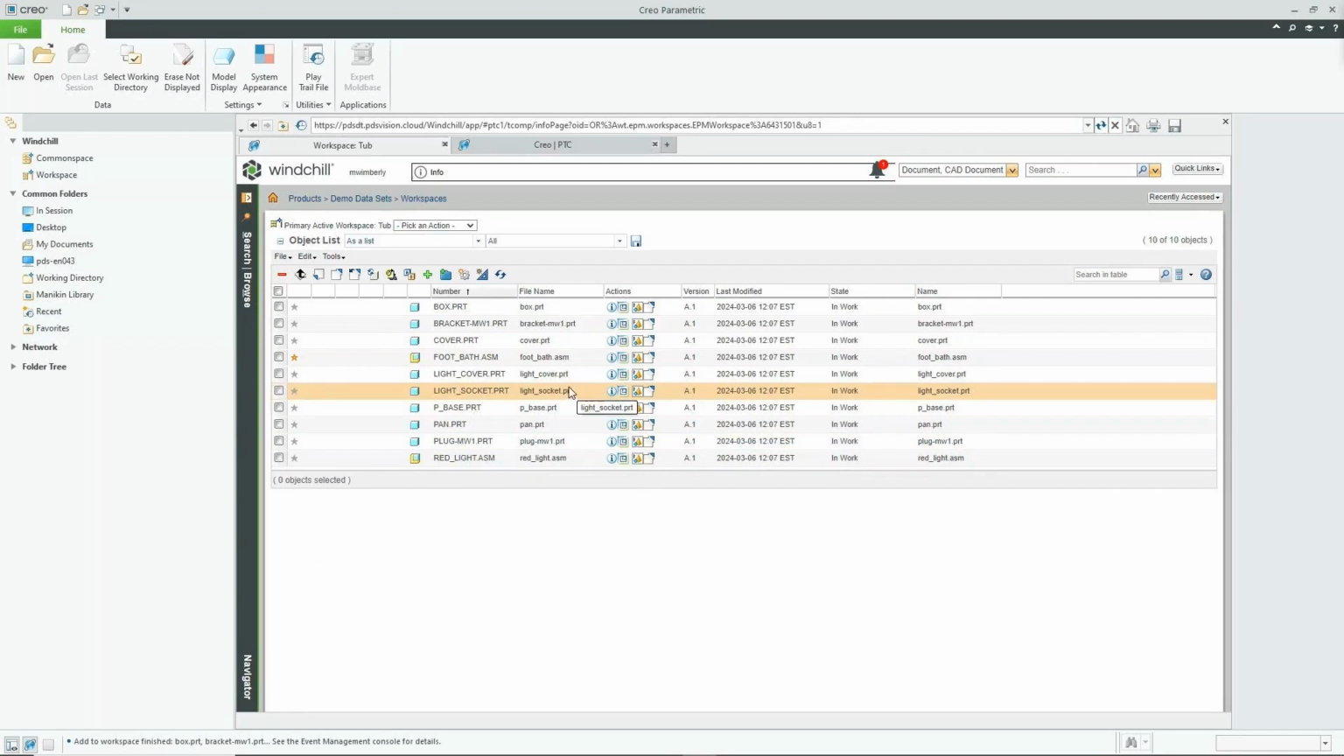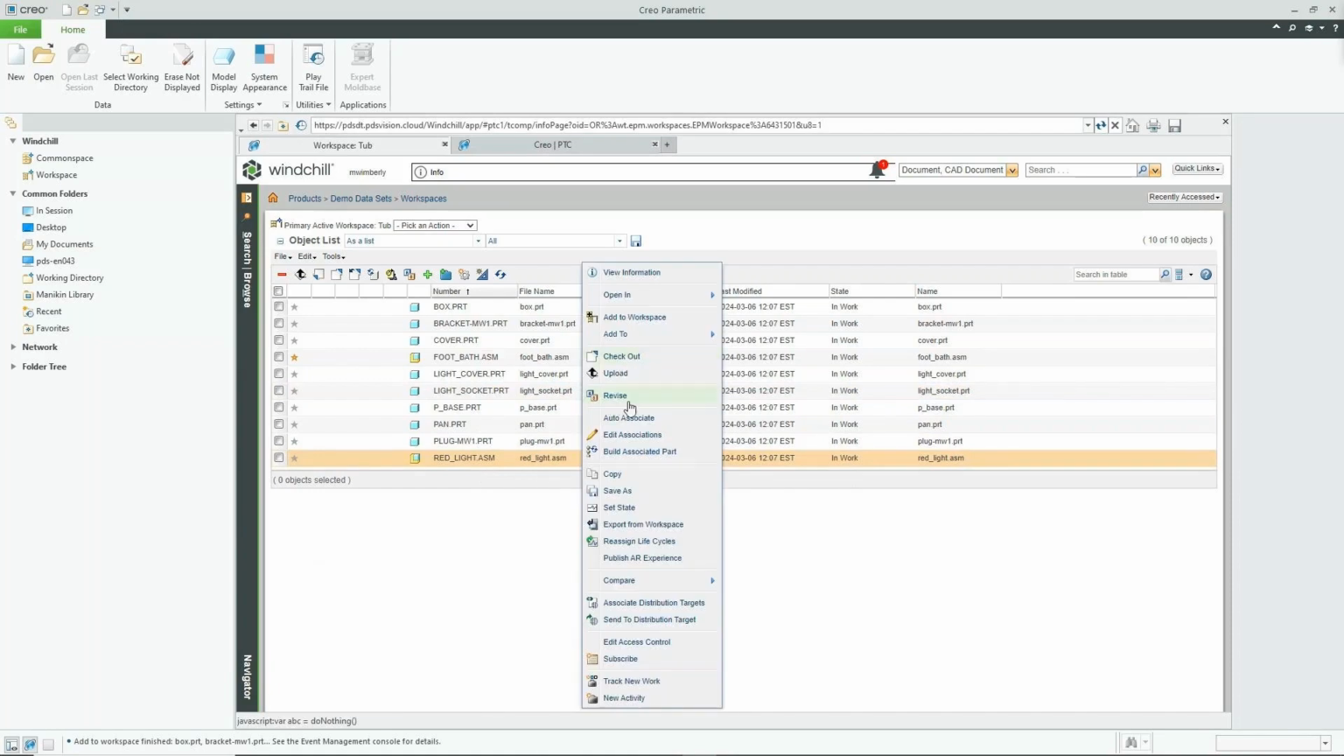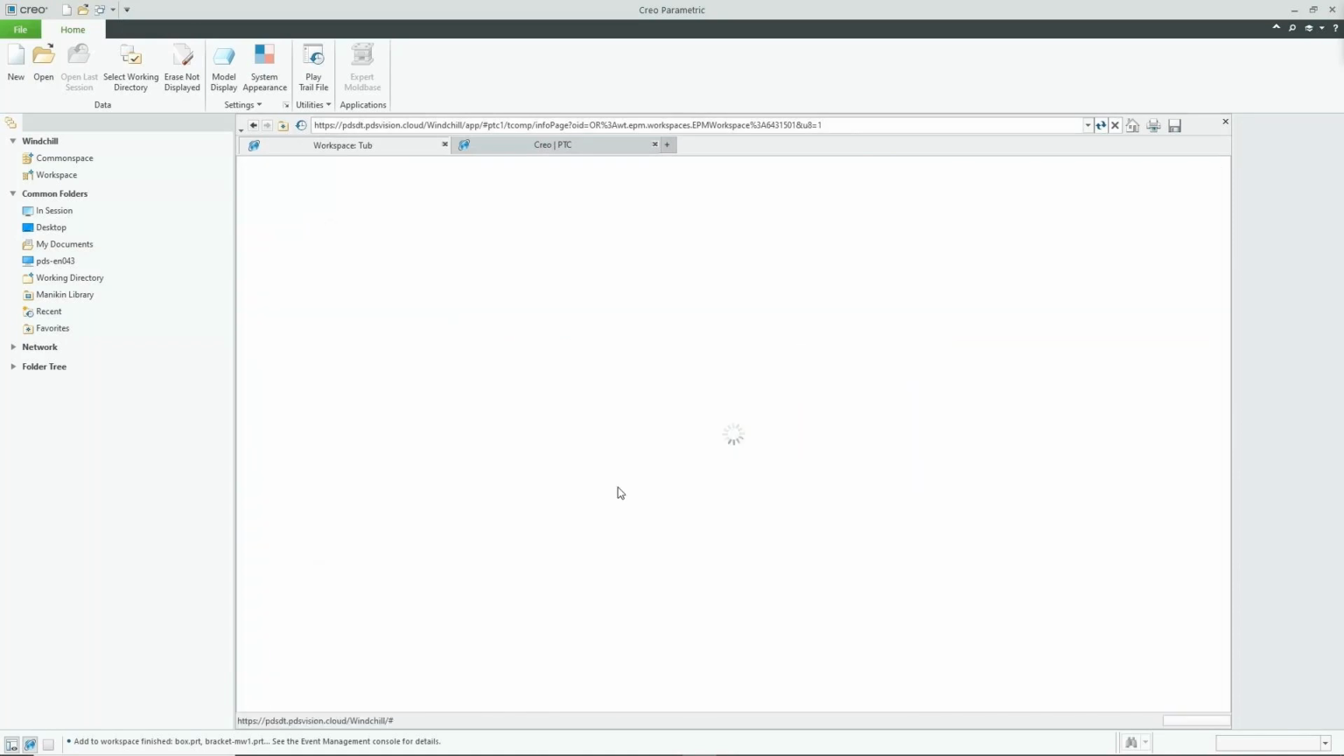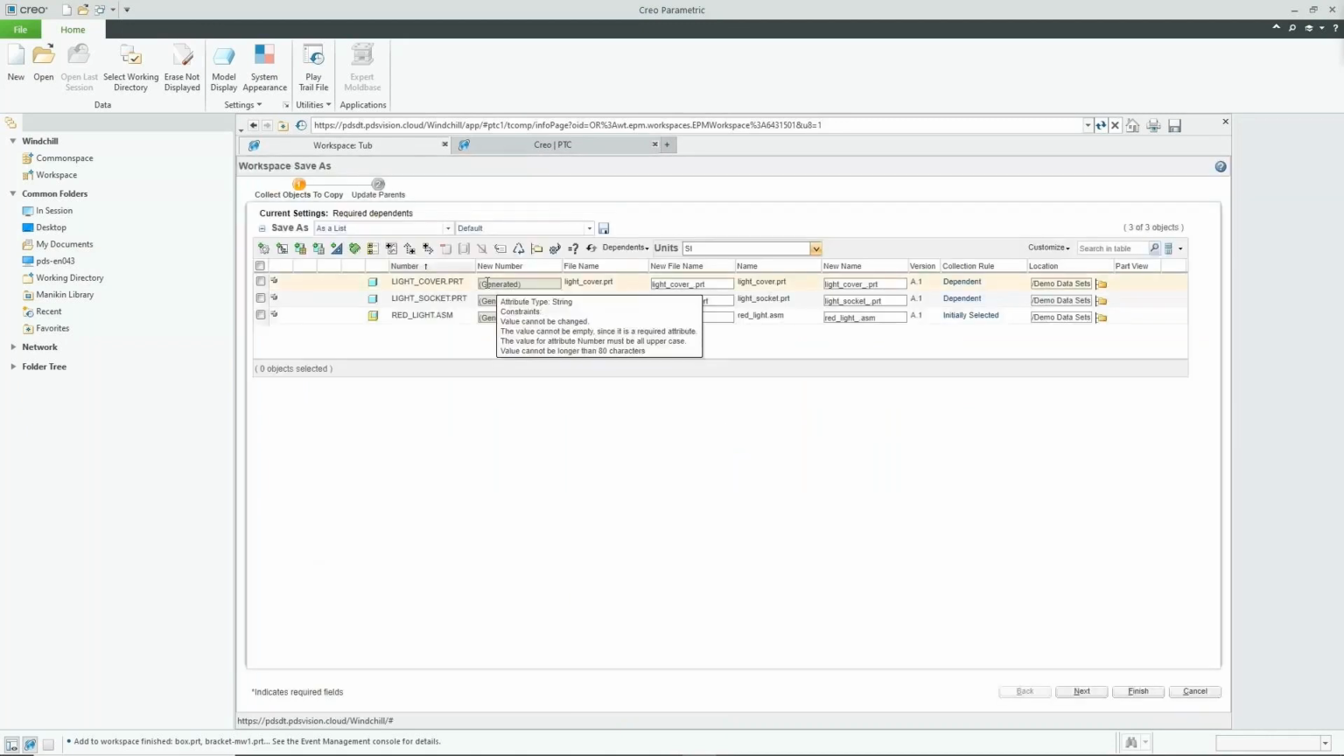So what I can do is come in here, create a copy of it, and then do a replace in it. So I can do multiple things here. I'm going to actually start with the assembly, and I'm going to come over and do my save as. Now, if you look, it's doing a save as on itself, and then it actually brings in the other parts as well. So if I want to change those as well, I can do that.